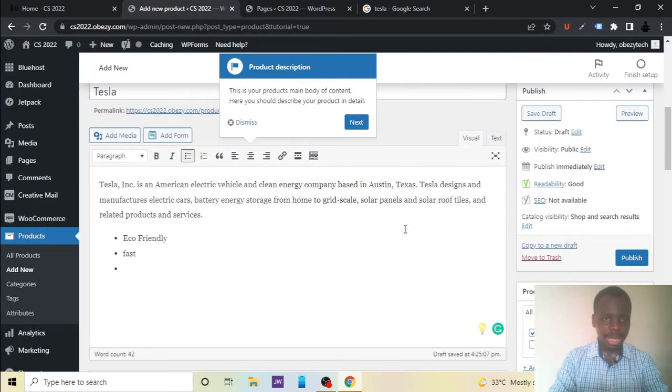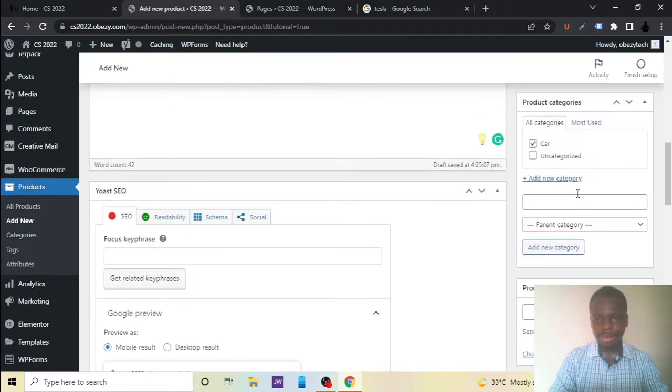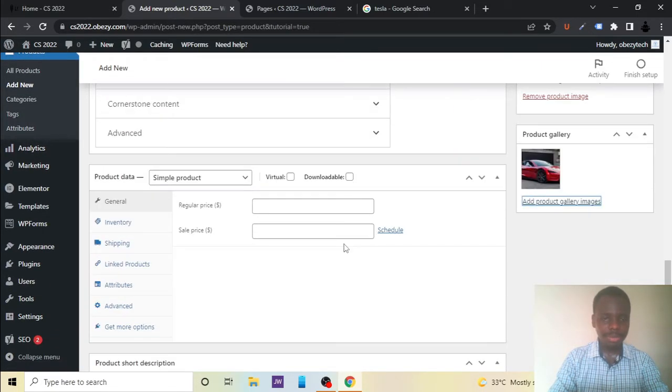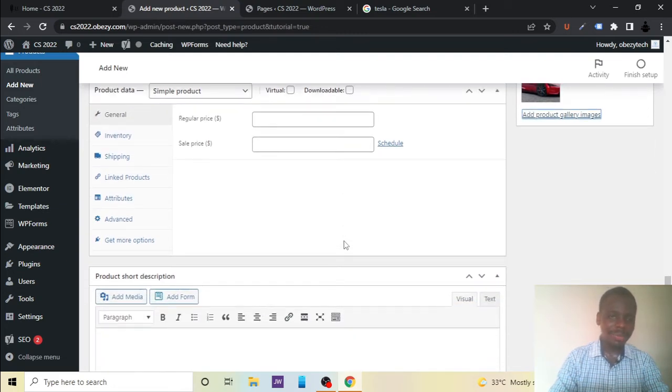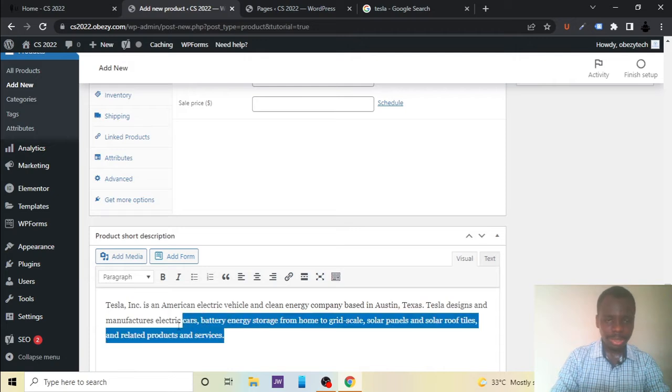So you see what I did? I put the title here, the description here, and then I came to the right hand side for the category. But most importantly, please add a product image. If you finish, this is the WooCommerce specific things to add. This part is really important. Let me add some short description here. Let me paste this one and then clear some things. Okay.